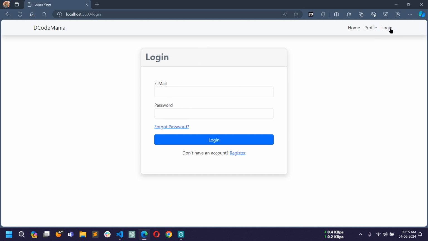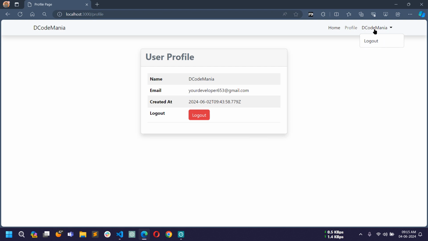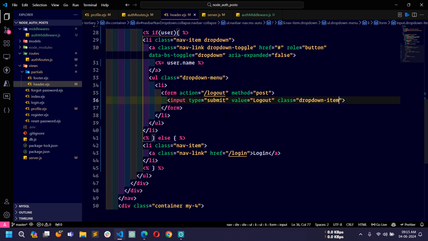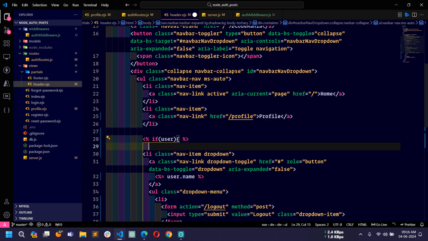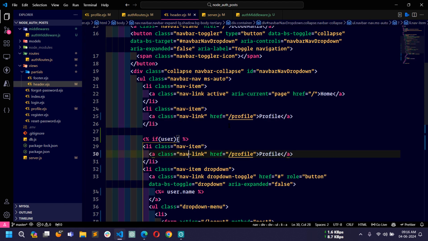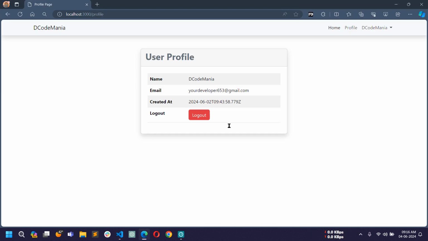Okay, now again if I try to log in, then we are accessing this profile page, and here we are displaying this dropdown. Let me display one more nav item. For that I will use the same, and inside this I will paste it. Instead of profile, I will write my posts. If I save and reload, you can see we are authenticated, and we can see this my posts.